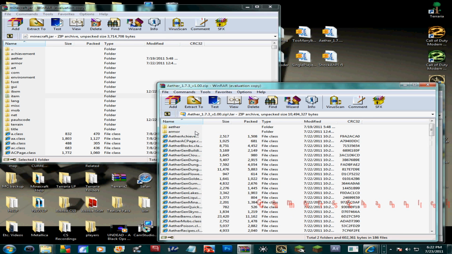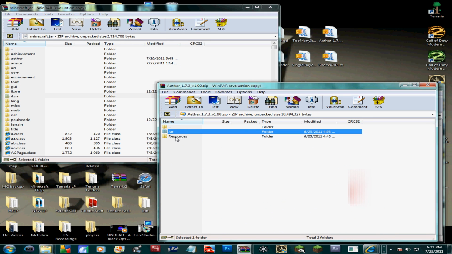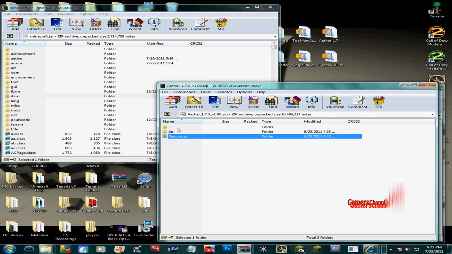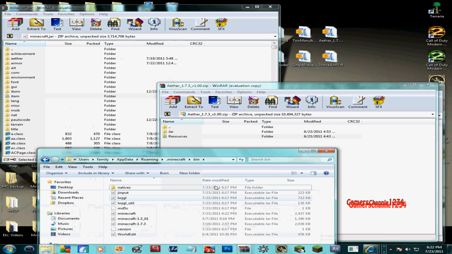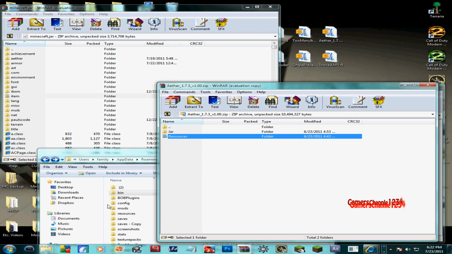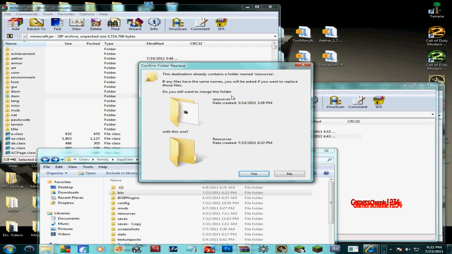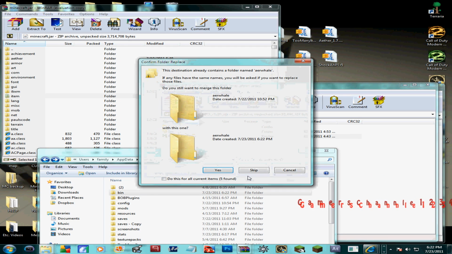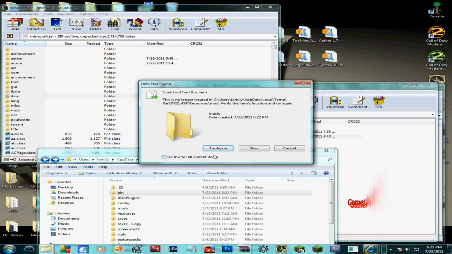Okay, now we're going to have to do the resources. What you're just going to want to do is drag the resources and drop it into this. And it says, do you want to merge this folder? Yes, you do. And now since I've already done this, it asks me all this, but you don't have to do it.